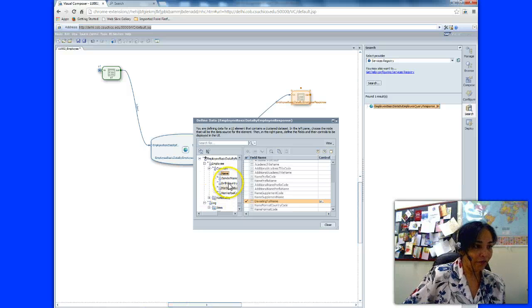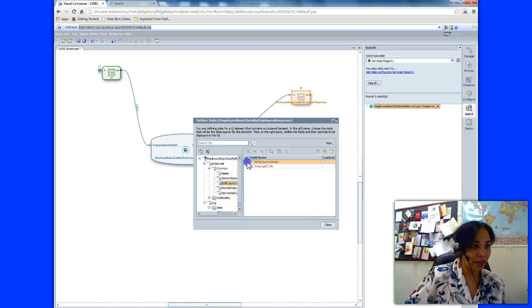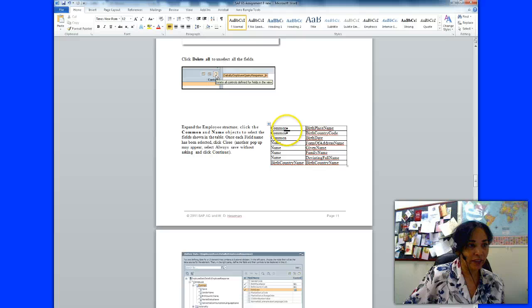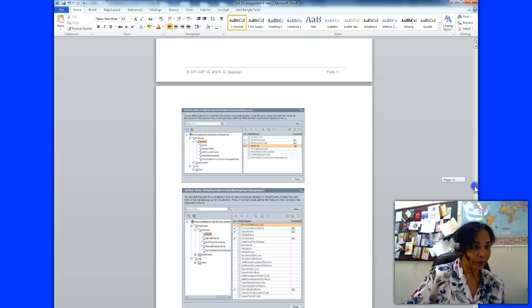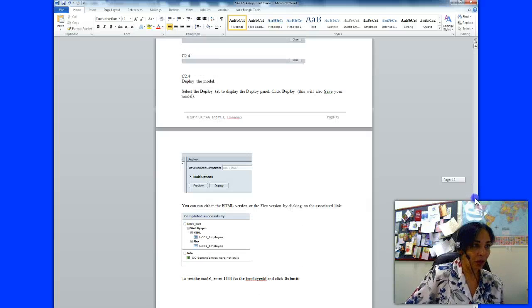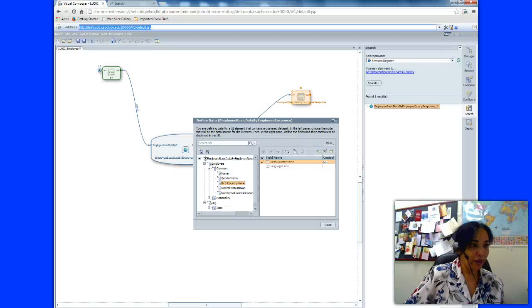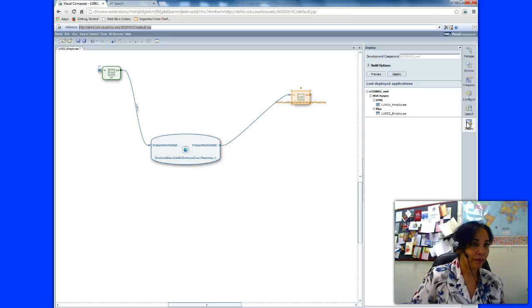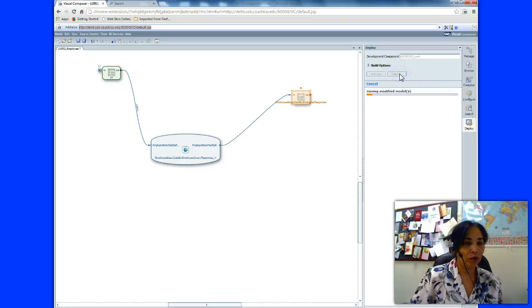Okay, and then from birth country name I will be selecting birth country name. So I have selected all these fields, 8 fields. After that, I close this and then I will be just deploying the model. Okay, so I'll deploy the model.